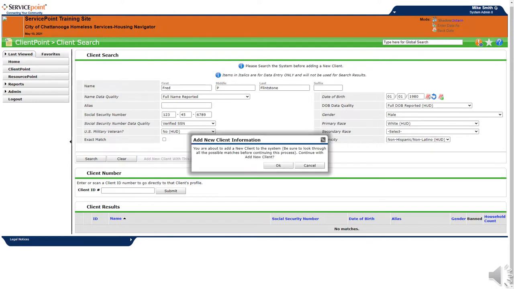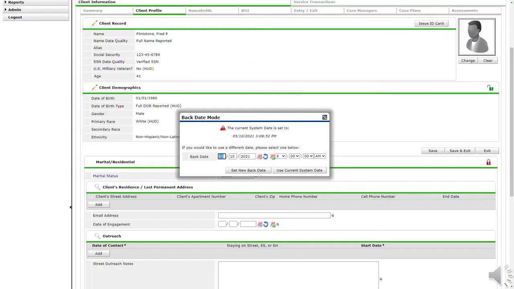Once the information on this page is complete, press the Add New Client with this information button. A confirmation window will be displayed. Click OK to create a record for the client. From this screen, you will want to set the system date or backdate, if needed, to the date of data collection, in this case with the program start date or entry date.